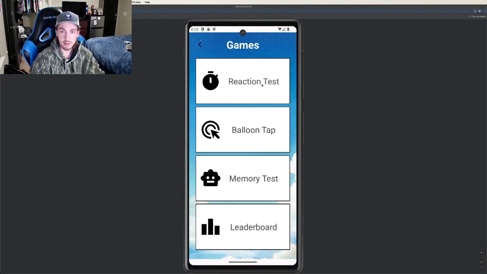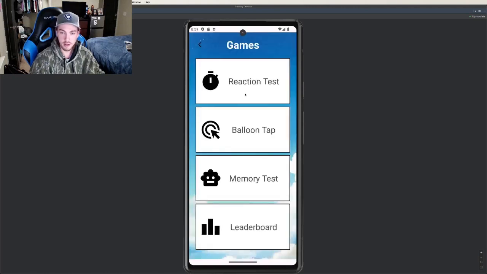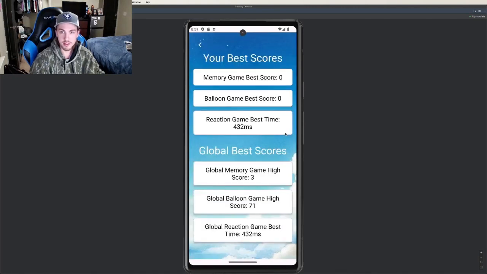So we're going to go ahead and run through these real quick. Reaction time game, wait for the screen to change color, then tap anywhere. And it's going to give you 0.432 seconds. And now our leaderboard should be updated. Bam, there it is. It's in milliseconds.